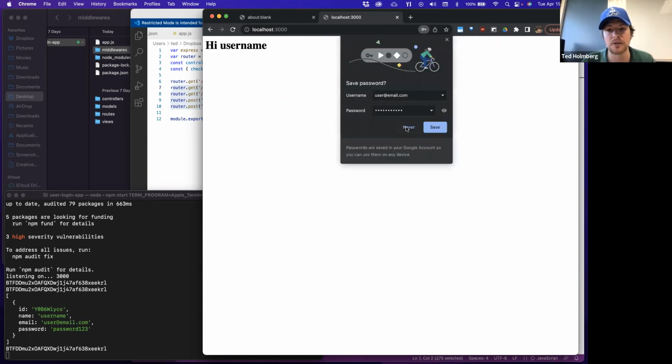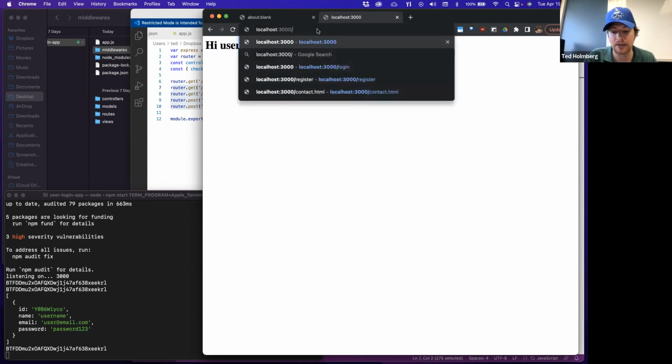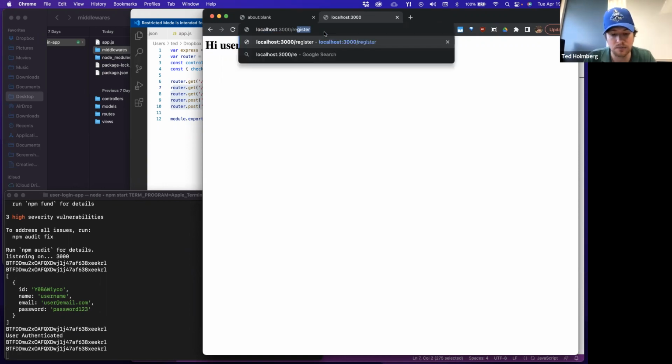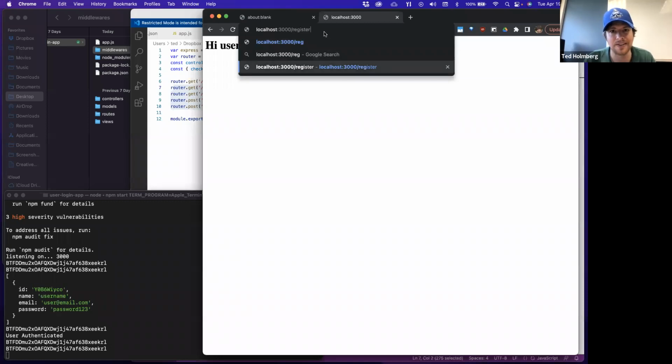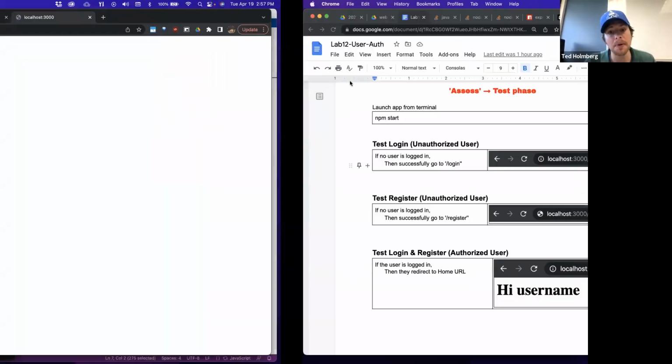Okay, so now I have hi username. So now let me see if I can't go to login, right? Nope, redirected me, right? Let me try to go to register. And let me spell register correctly, okay? And yep, okay, perfect. So now every attempt as a logged in user to try to access the login and register pages fails. It just brings me back to the index page. Excellent. So now all my routes are protected.